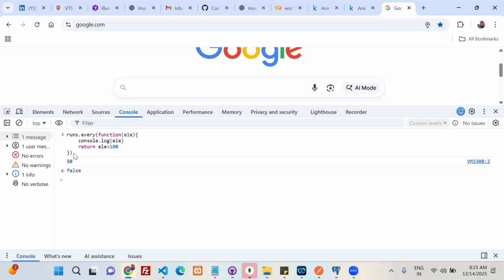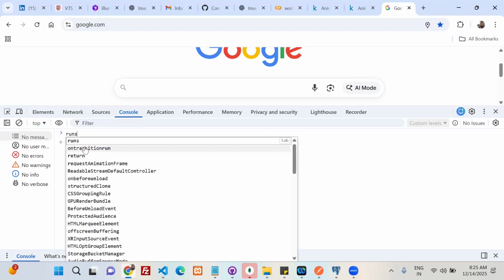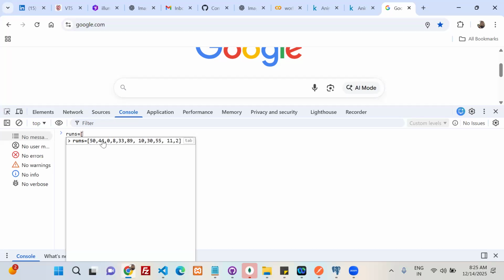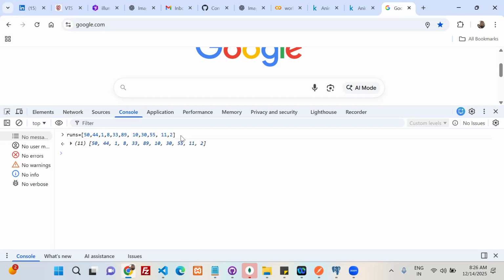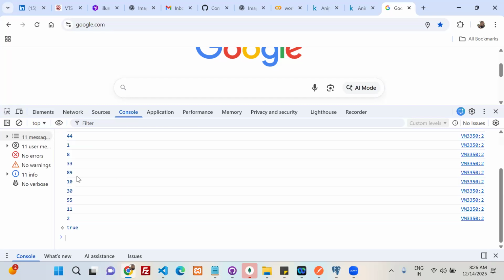All these members hit the century? All members hit a century? Minimum one person also is not there, so it's false. Now runs equals, all the members greater than 0. Did all the members hit greater than 0 or not? There are no ducks, so it is true.